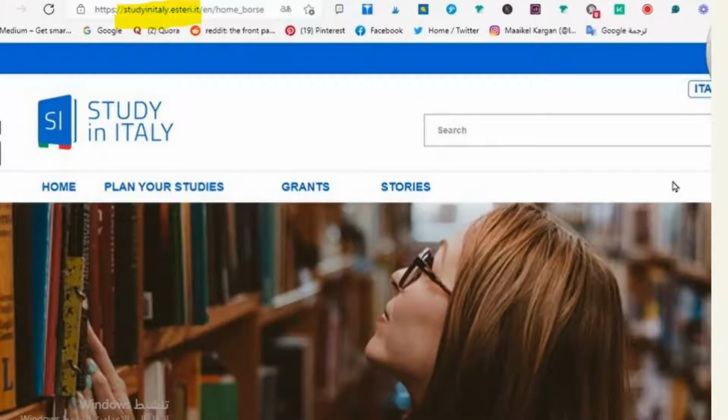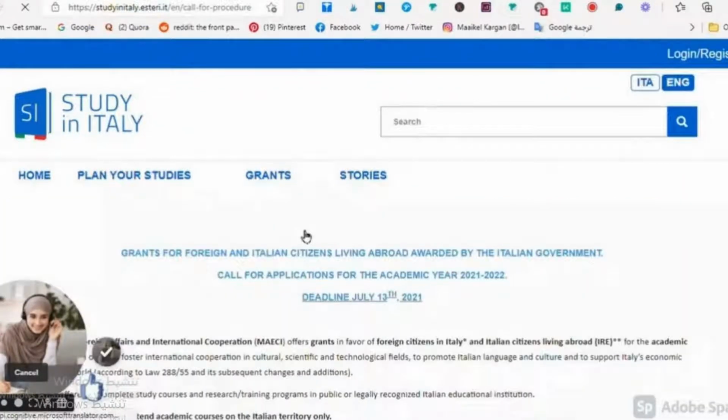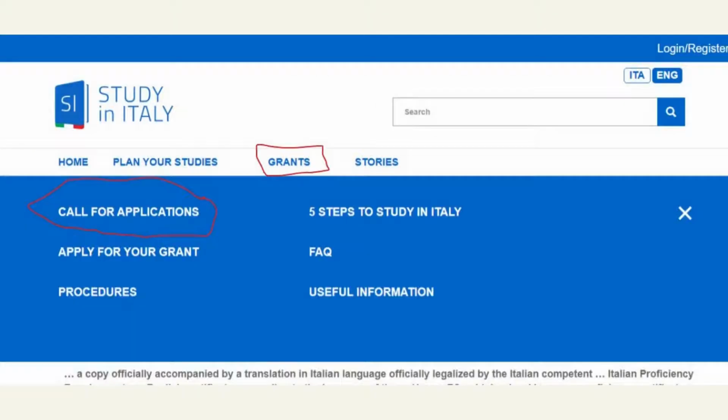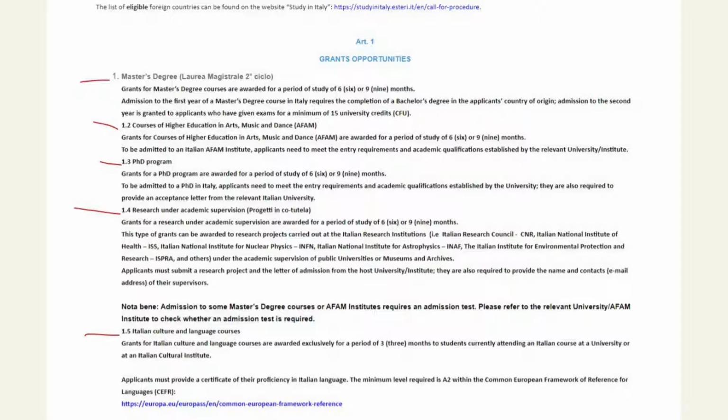To go to the official website of the scholarship, type "Study in Italy." To read the terms and learn the details of the application, click on the grant button, then call for applications. You will find all the details and the scholarship offers.